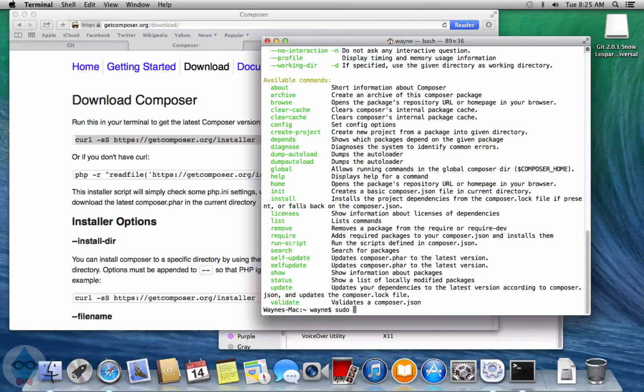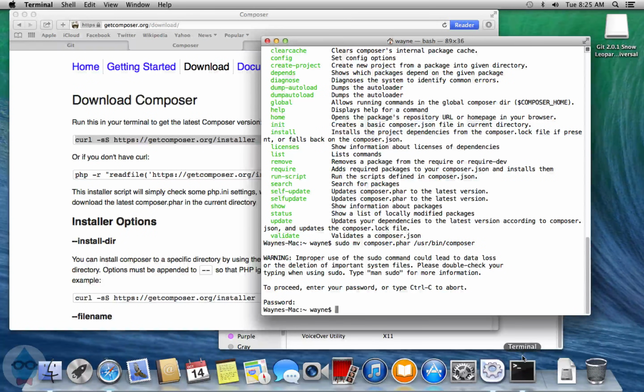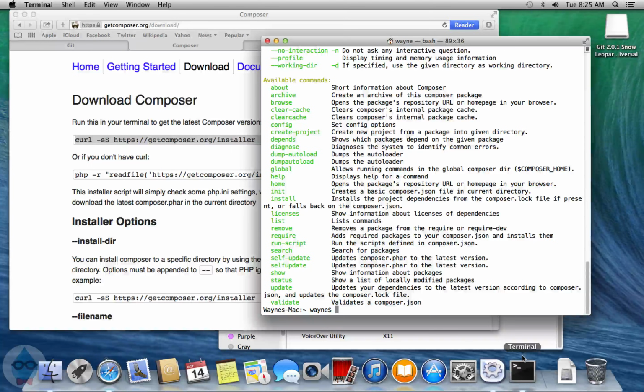So in order to do that, we're going to need to type sudo mv composer.phar /usr/bin/composer. All right, and so that's going to put it into the /usr/bin directory. And it's going to prompt me for my password because I'm putting it into a system path. Yep, and there we go. If I now run Composer, I get the help text. So this will work anywhere, any project I might be in.